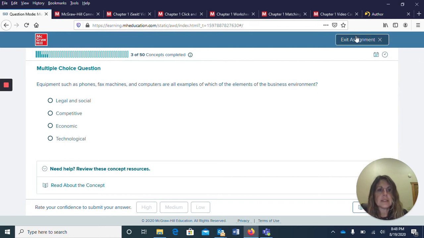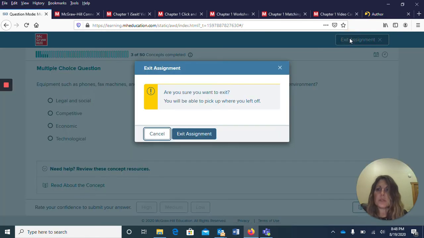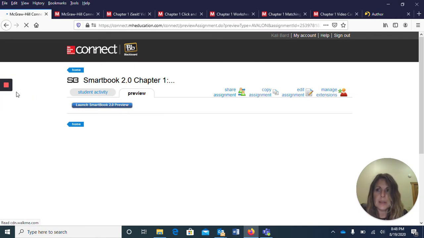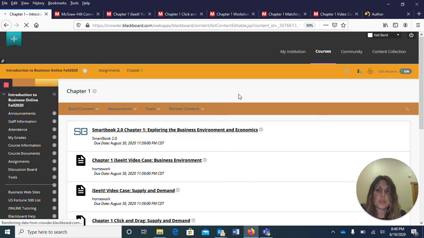Again, you can exit at any time and come back when you get done with all your concepts. It will ask you to submit it, and then that's when you'll get full credit. Okay, so I'm just going to exit. And I believe as a student, it takes you directly back into your Blackboard assignment folder for Chapter 1.